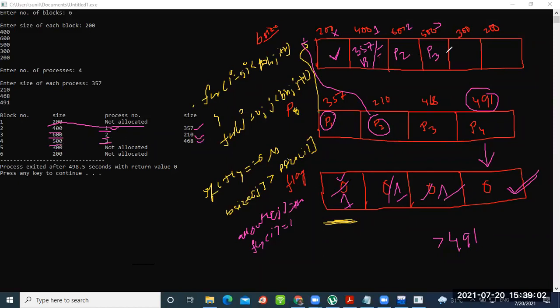Then the next blocks are not allocated. This block is not allocated. This block is not allocated. Similarly, process P4 is also not allocated. Is it the correct answer we are getting? Yes, sir. So what we will do, we will take one more example.